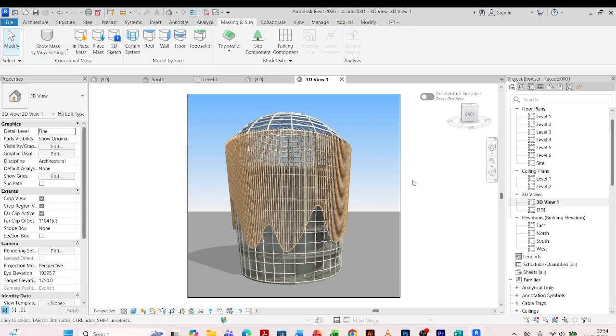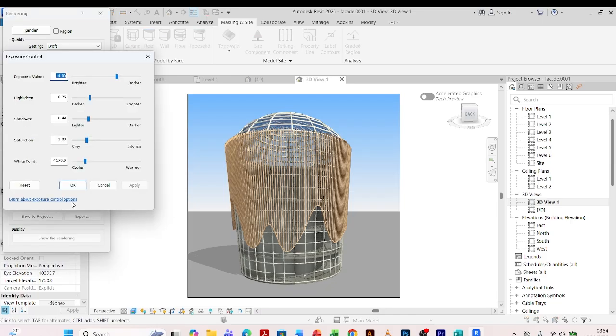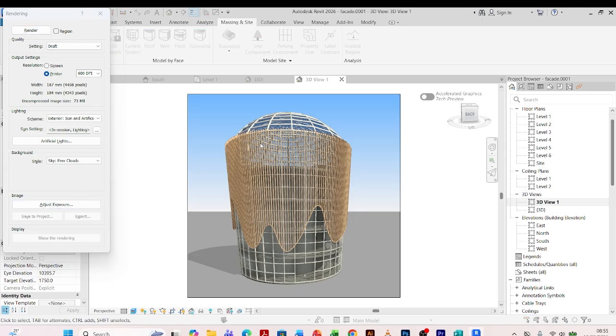So for rendering, the shortcut is RR. I type RR on the keyboard. I don't want to show the region, so I'll set the settings to 600. Then this is okay. Sun artificial. Adjust exposure. The saturation, I can reduce it to 0.5. Then the white point, I can put it at 5K. And for the shadow, I make sure I reduce my shadow. Yes, I say okay. I start rendering.